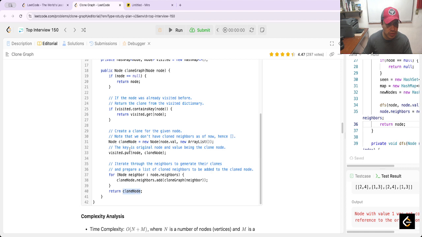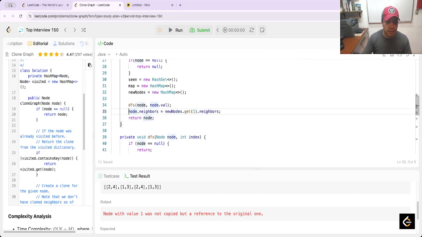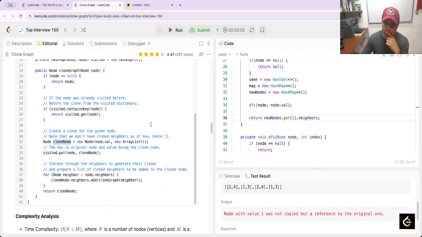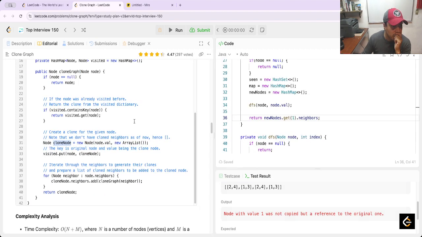Return clone. And why doesn't my solution work? Because out of all these, the nodes are new. Node: if visit contains key, visit, and return the new object. This is brilliant. New node, list.